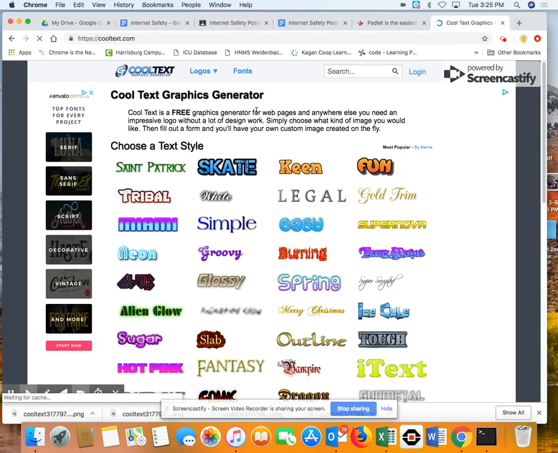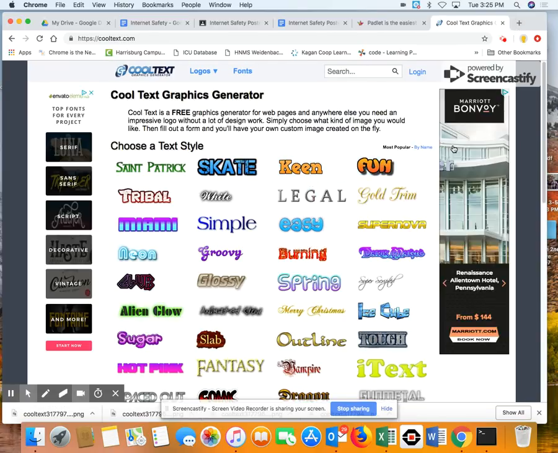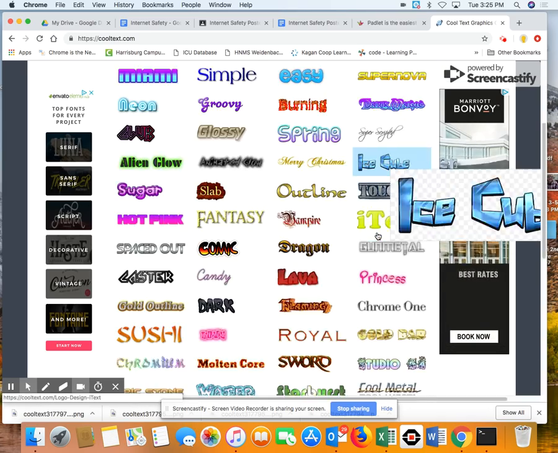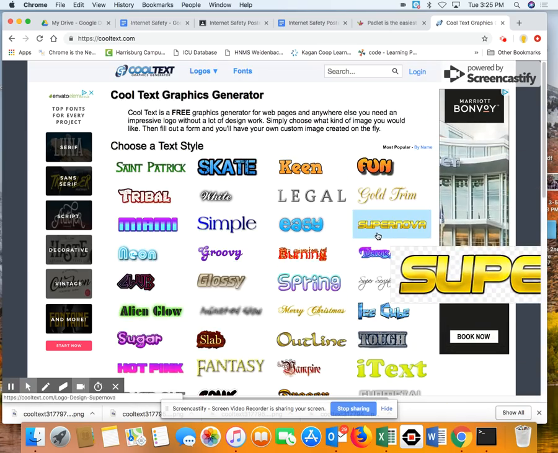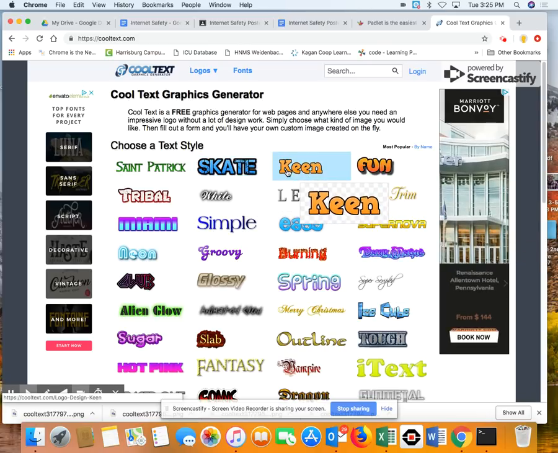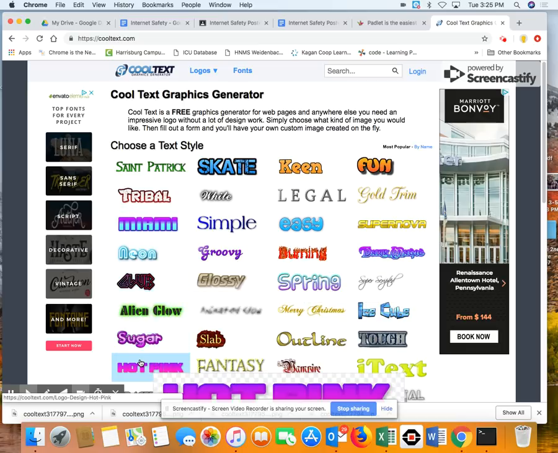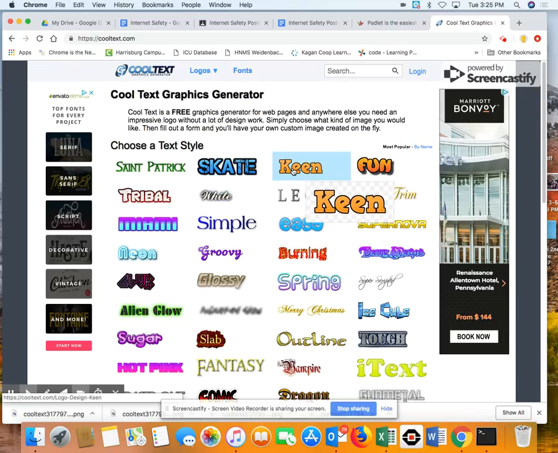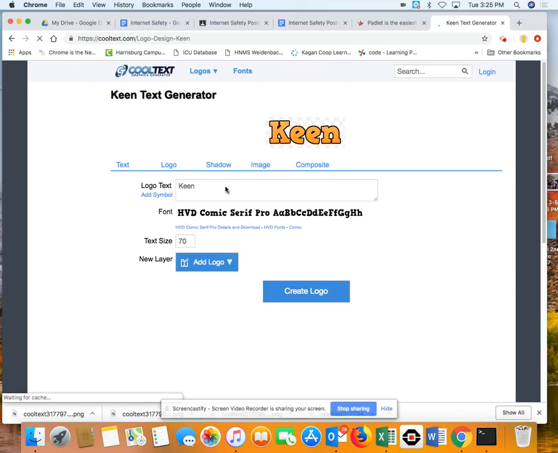Cooltext.com is a free website, so there's a lot of pop-ups that occur off to the side and down below. You've got to be very careful that you do not click on them. Use one of these that is very clear and easy to read, but not animated. This one's very hard to read. I think this one is, and so is this one. So real quick, just click on one that you would like to use.